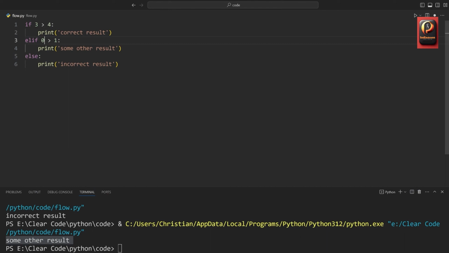For example, you could have multiple elif statements. Let me duplicate it and add it like so. We can, for example, check if 0 is equal to 0, and this one would be true. So, we are getting some other result. The if statement would end on this bit.